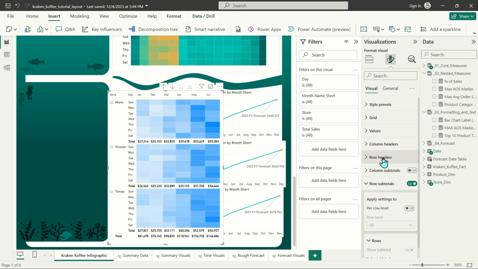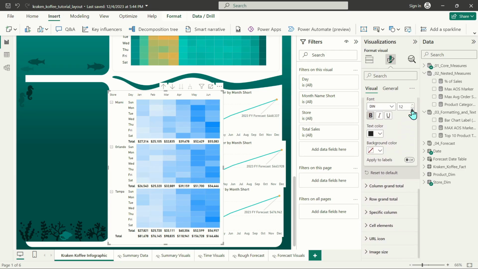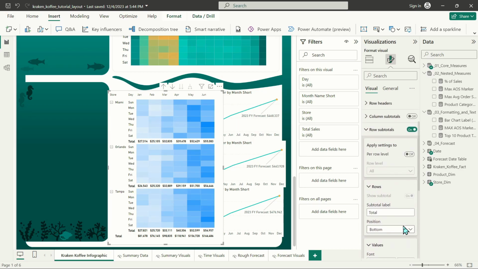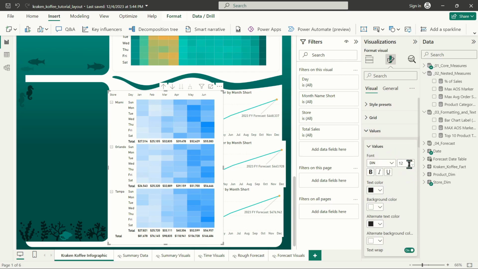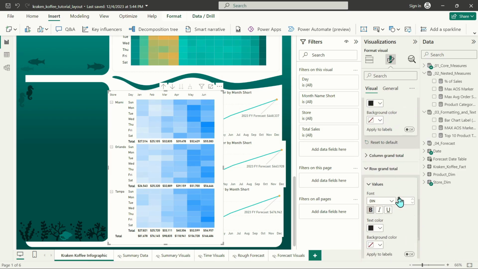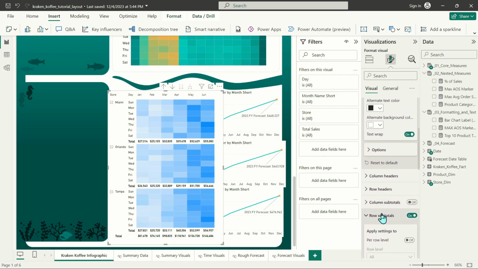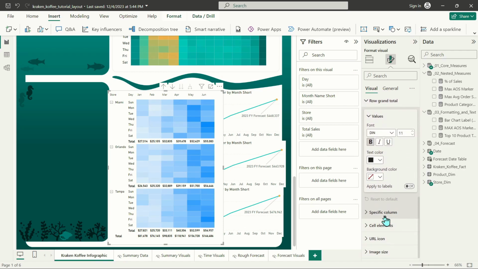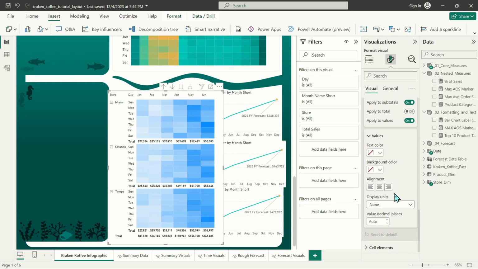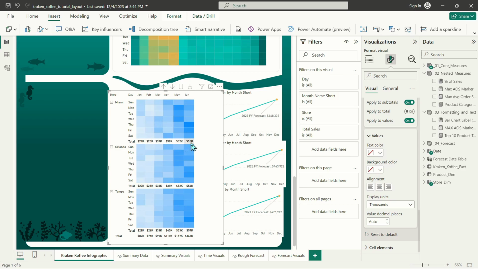So let's go ahead and head to our row subtotals. Let's open up our values. I'm going to shrink these down to 11 first. And while I'm here, for our values here, let's go ahead and shrink these down. Next, let's go ahead and head down here. Sorry, I lost my place for a second. Let's go to the specific columns here. And let's change our display units to thousands. And now you can see that all of my totals here are being converted to thousands.